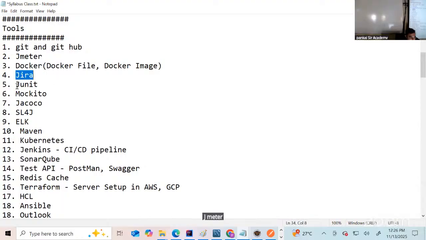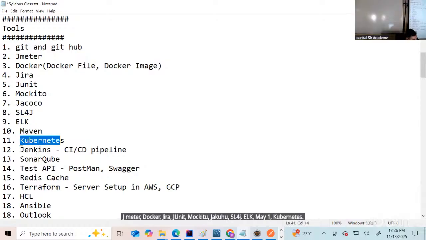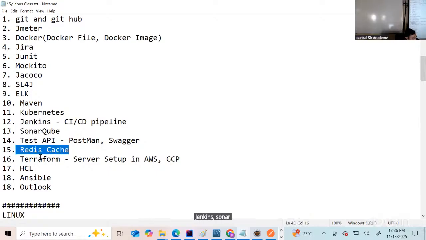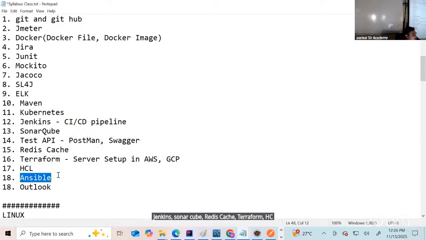JMeter, Docker, Jira, JUnit, Mockito, JaCoCo, SLF4J, ELK, Maven, Kubernetes, Jenkins, SonarQube, Redis Cache, Terraform, HCL, Ansible. Why should I learn this? Check this out. In Bangalore, is this part being covered? Check this out with the people working in companies. Are they using it? You will get to know the gap, what you are missing during the training. Check this with a working audience of 4 or 5 years in a company. They'll tell you why this is required.